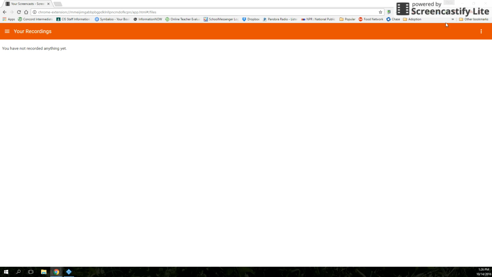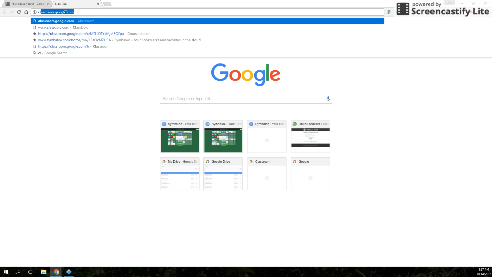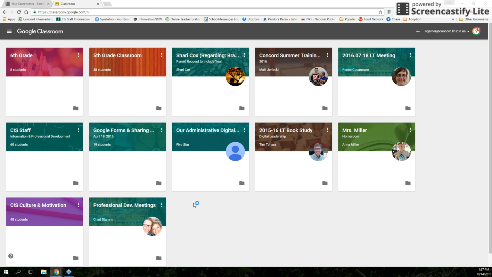So the first thing you're going to do after you open Chrome is open a tab and then type Classroom. You can see it auto-completed for me, but I'll finish it out just in case it doesn't do that on your browser. Classroom.google.com. And you can see I have several classes here that I am either a teacher or a student of.